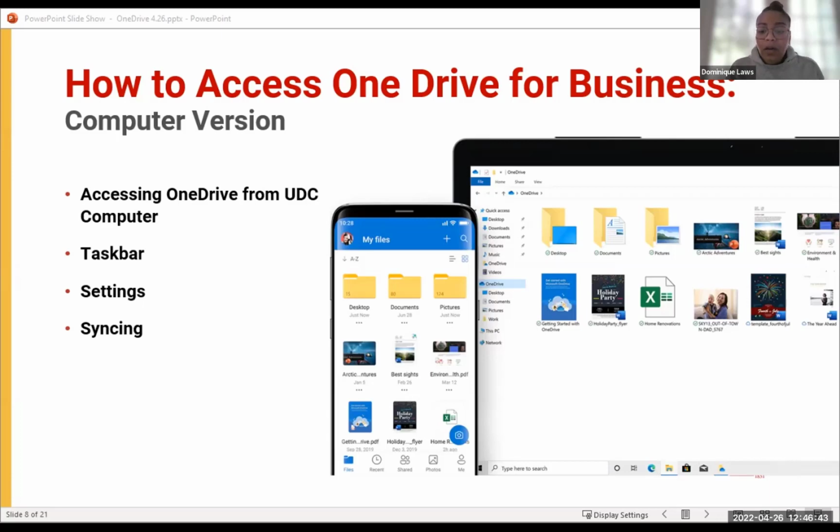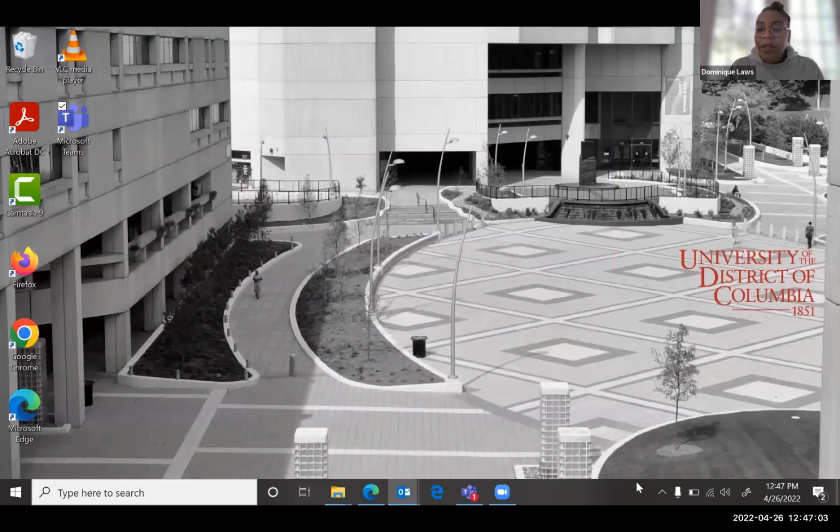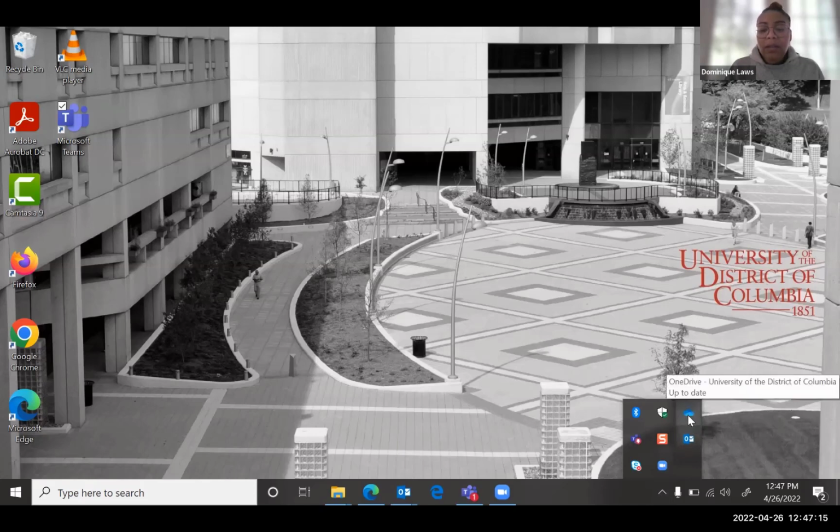And so I'm going to go ahead and share my screen now so that you guys can see exactly what I'm referring to. So I'm going to share. And so everyone can see my screen. Let me just minimize everything. When you log into your UDC account or your computer, you're going to notice that right here, there's an arrow. If you select that in your taskbar, here is the OneDrive that's installed automatically on your system.